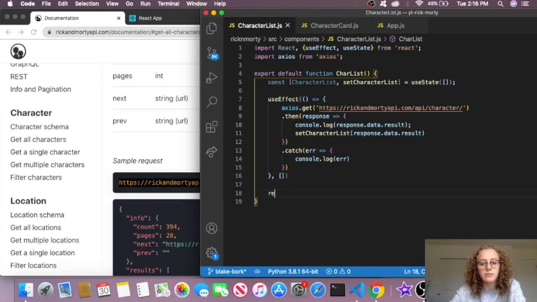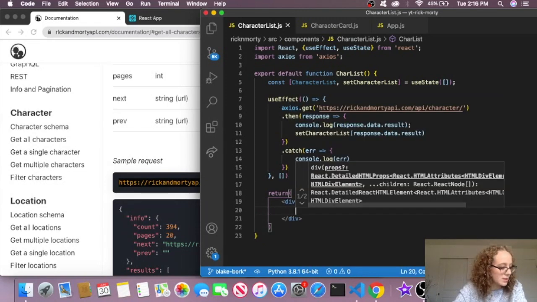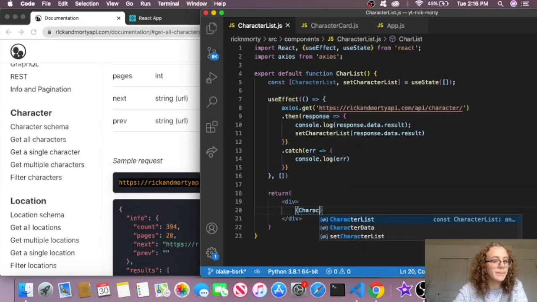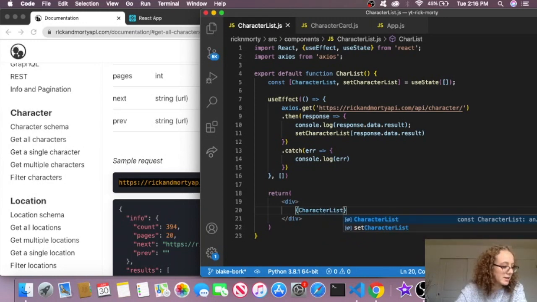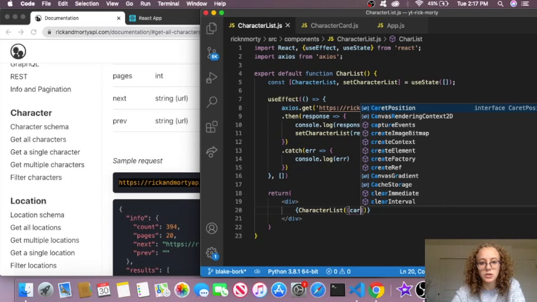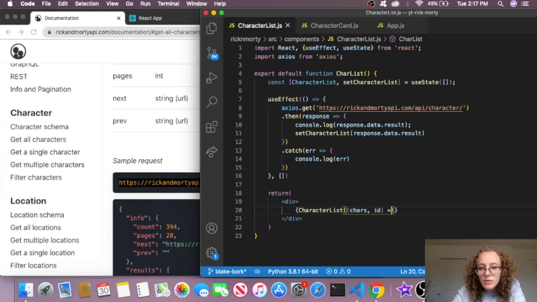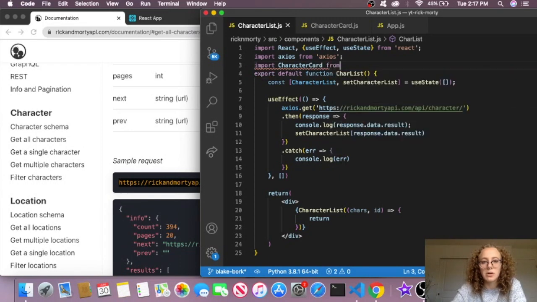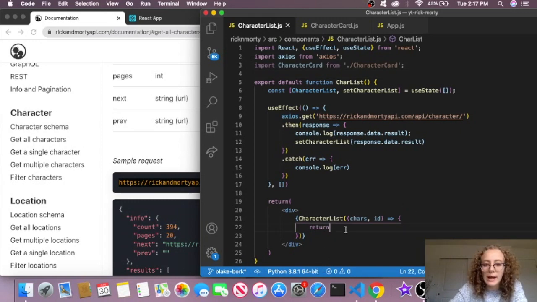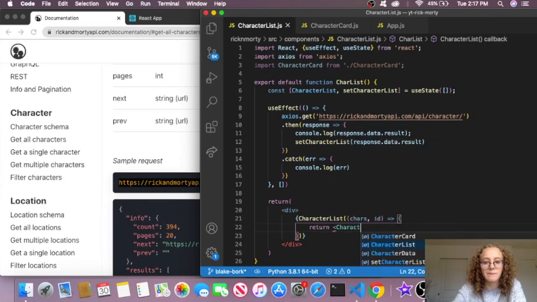Next, all we're going to do is add a return. And we're going to do a div, do character list. From the state up there, we're going to pass in props, so chars, we're going to call them chars, and ID. Throw that in right there, and then return. We're going to import our character card that we made earlier. Although we haven't written any code in there yet, we are about to right now.